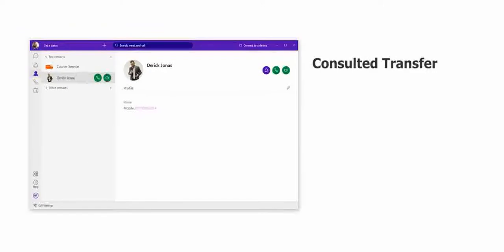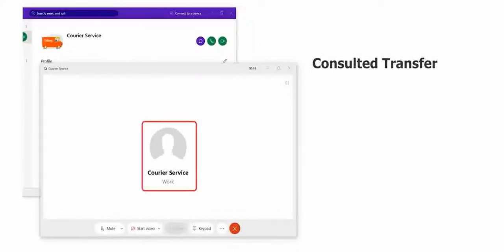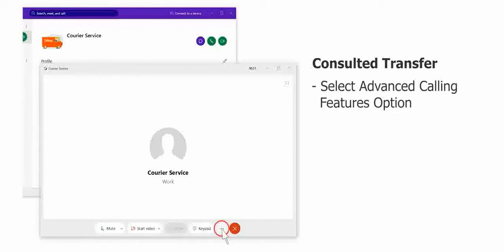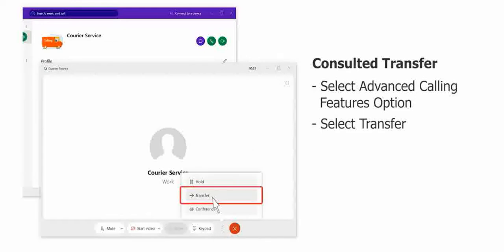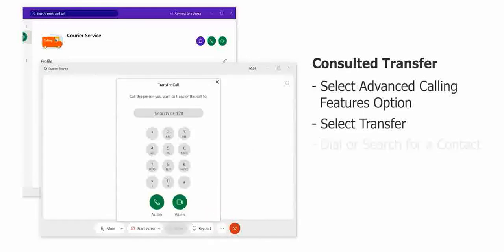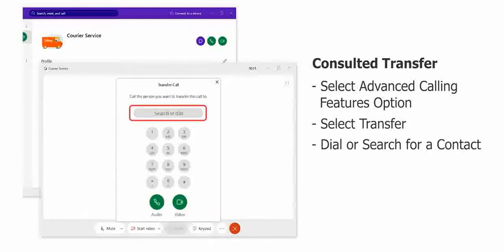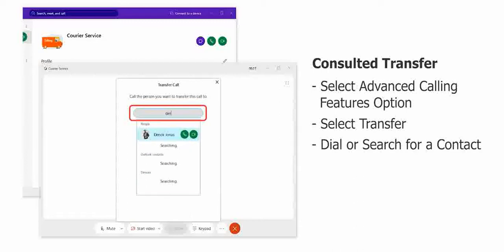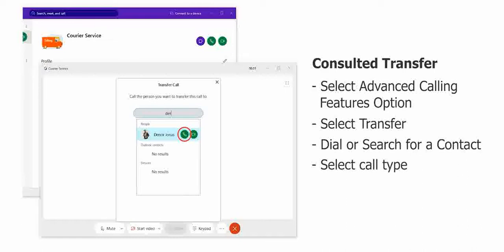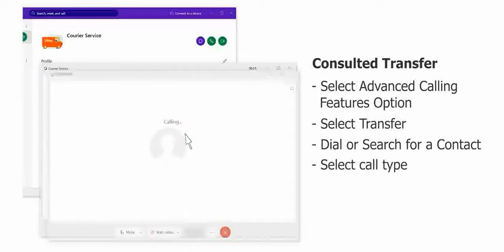The same process applies when making a consulted transfer to an external number. In this example, I am speaking with an external contact, and I'd like to pass the call over to Derek on his mobile. To make the transfer, I shall click the Advanced Calling Features button and select Transfer. Once again, I can enter a number directly or search by typing a name or number. When the contact is displayed, I can select Call using the handset icon, and the call will be made.